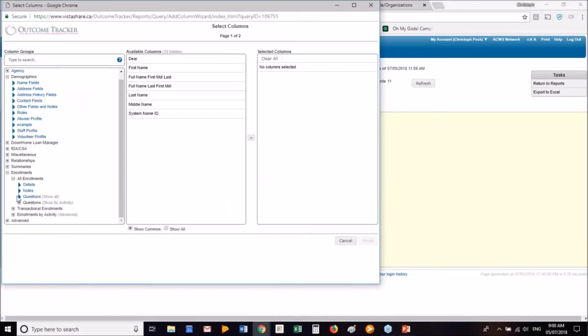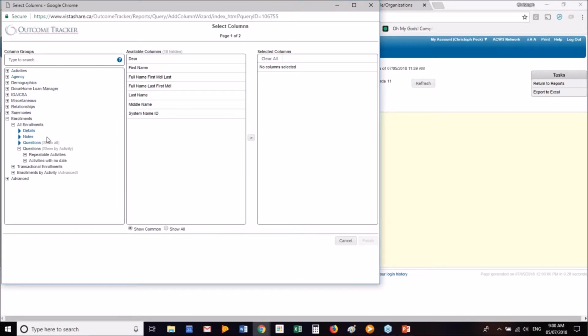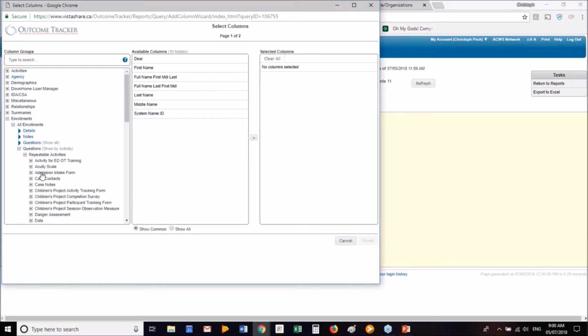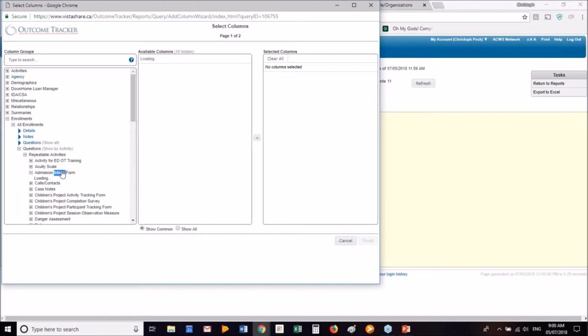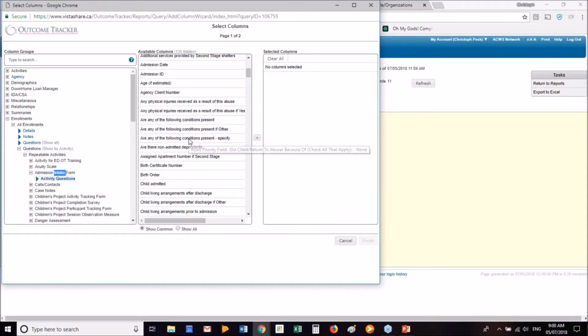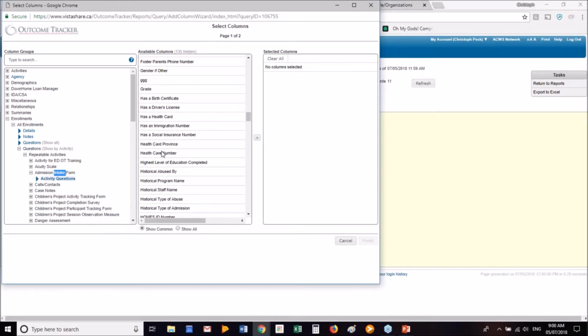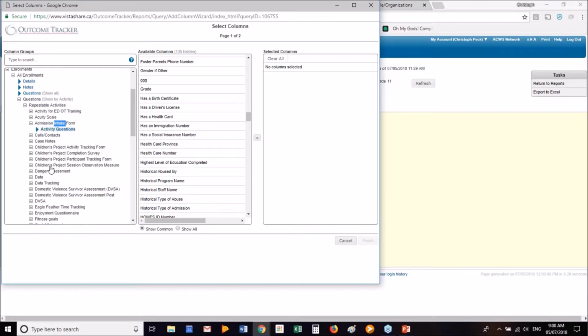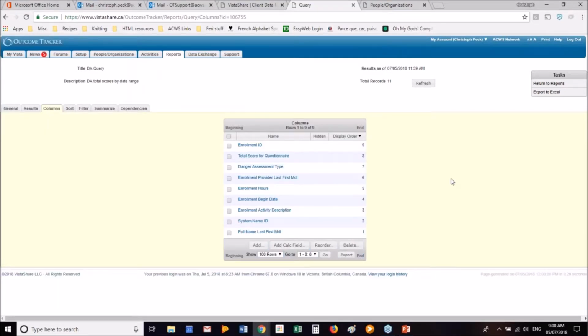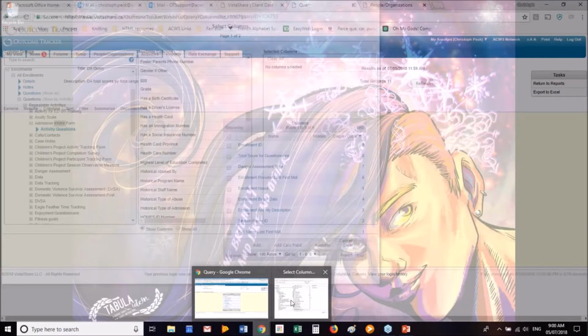For instance, let's say I wanted to know how many people had a danger assessment score of below, let's say, 15, and also what their cultural background was, or whether or not they were born in Canada. The danger assessment total score is in the danger assessment activity, and whether a person was born in Canada is in the admission intake form. I cannot pull that into the same query because of the way Outcome Tracker works. That query will not run to completion.